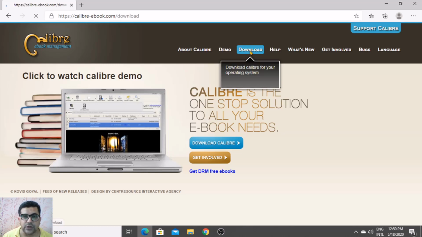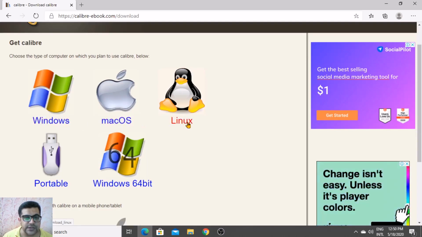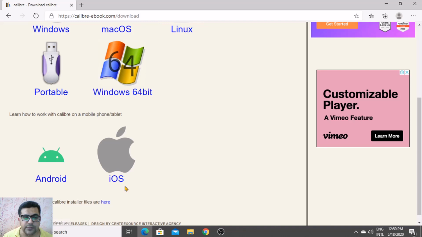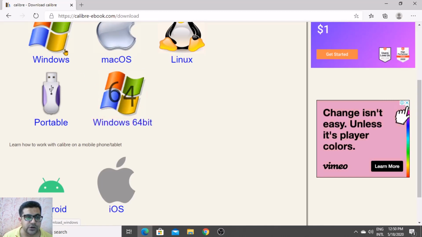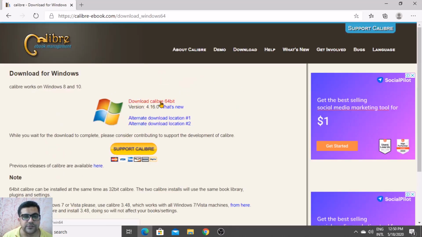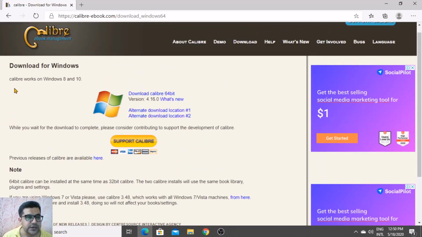So just click on download and choose your operating system. It works on Windows, Mac OS, Linux, and you can even use a portable USB flash drive. We have Windows 64-bit, and you can use it on Android and iOS, the iPhone. So just click on Windows 64-bit, or if you have 32 bits, you can use this. Just click on download Calibre 64-bit, and alternate downloads are also available. Location is also available here, and you can read that Calibre works on Windows 8 and 10. So just click here.